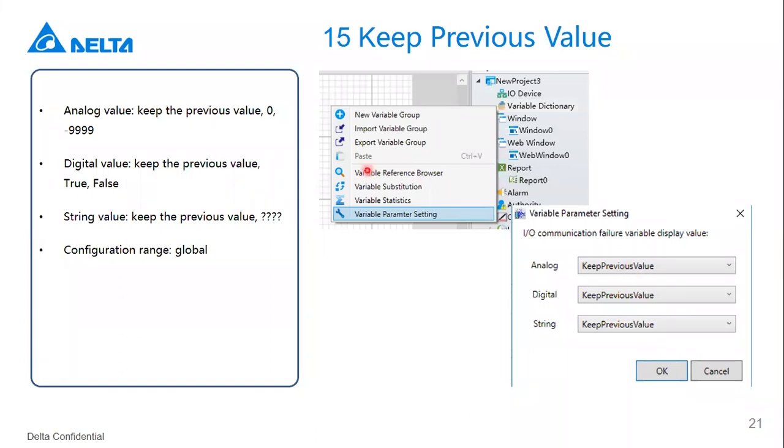For analog, there are options like keep the previous value, or return to 0, or even show minus 9999. And for digital, it has options like keep the previous value, or choose true or false. And for strings, there is one more selection, which is this sample.